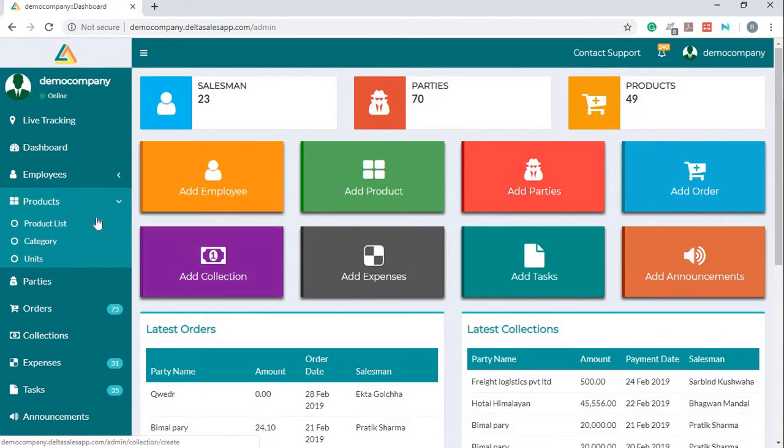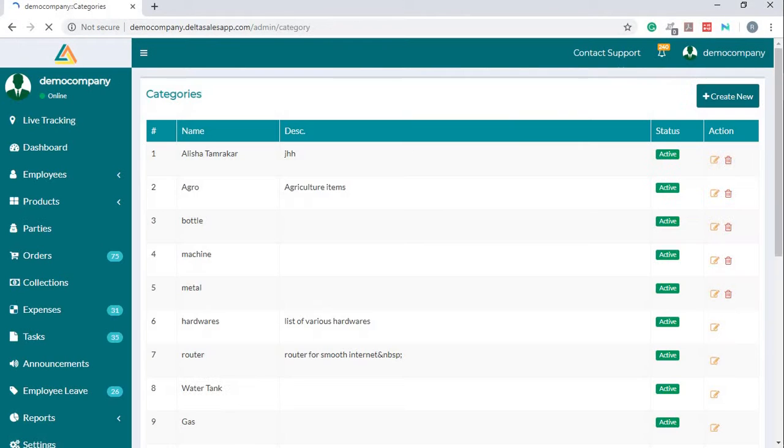To add product in the product list, you need to define the category first. Go to Category, and click Create. Now fill all the requirements and click Add Category.